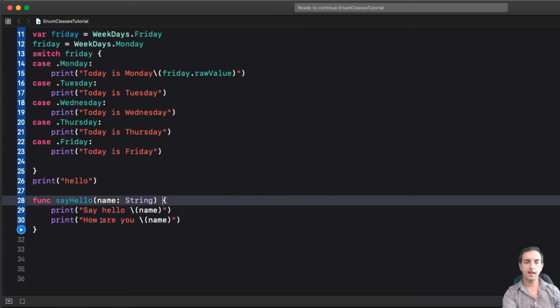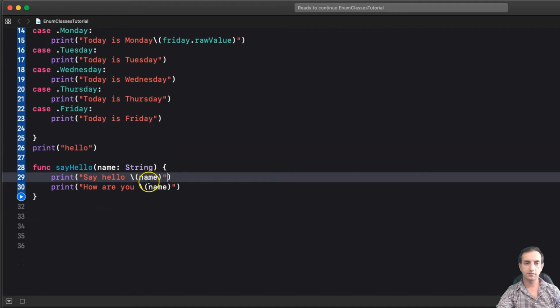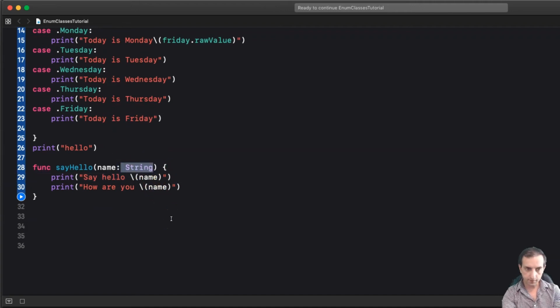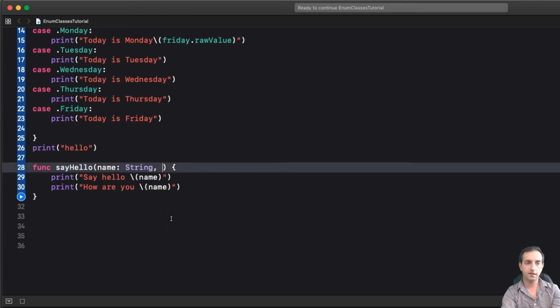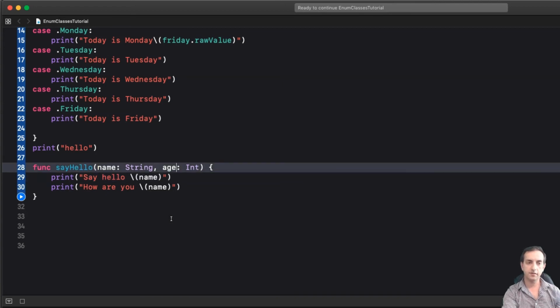So then you're concatenating again. Concatenating is putting that variable inside the string, and basically using that variable as a string. So this could be an int. I can use it like that too. So I can also pass in the age, right? So now I have another variable, age, and so I can have many parameters.